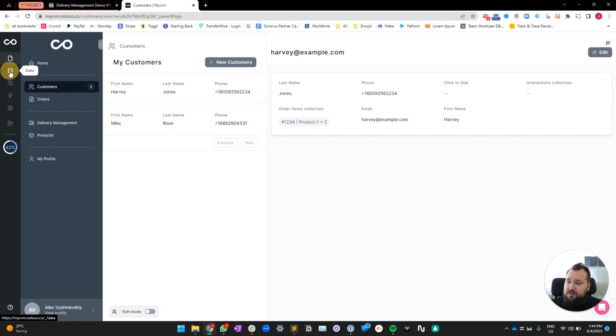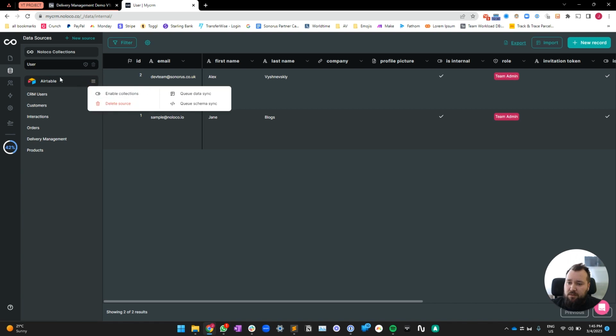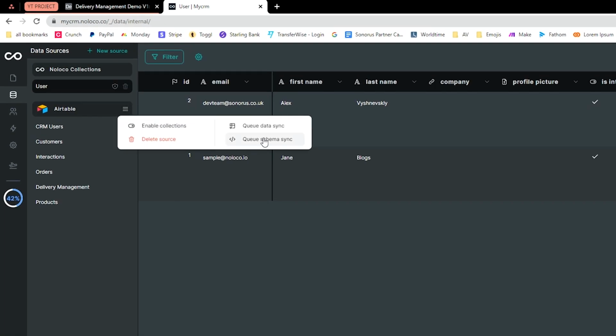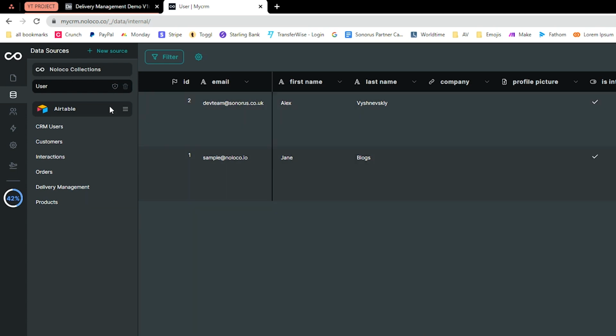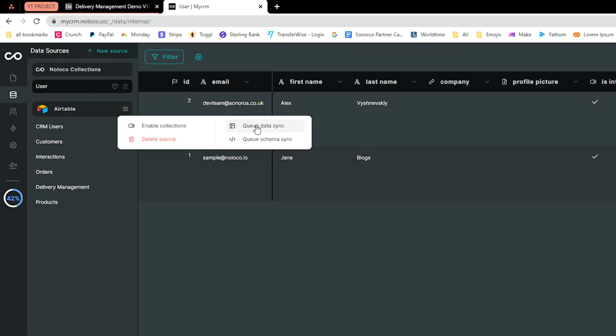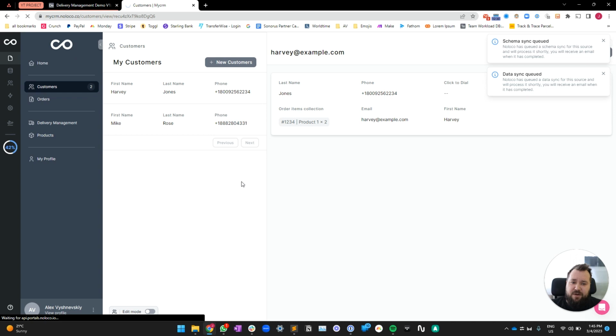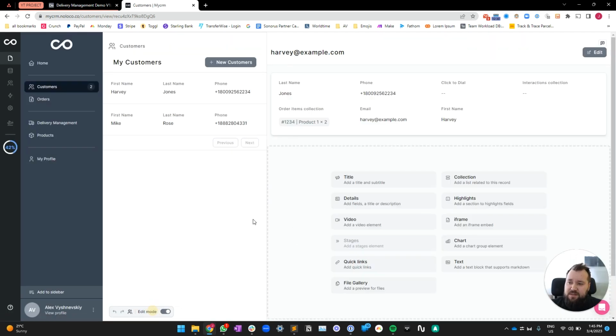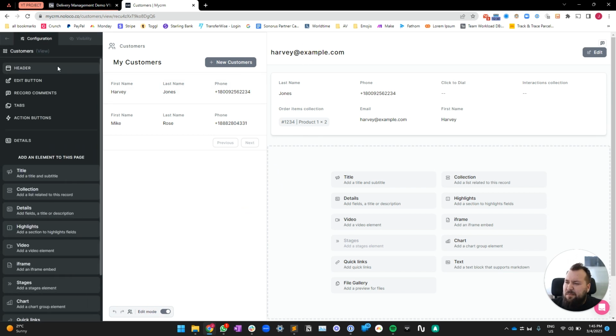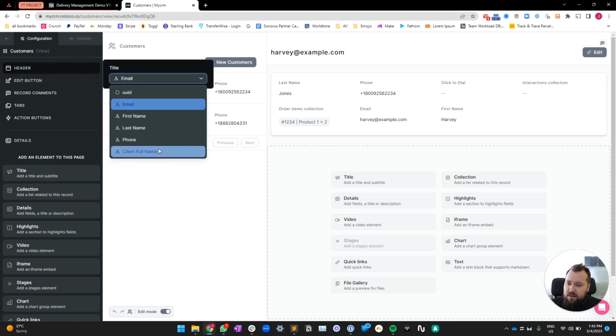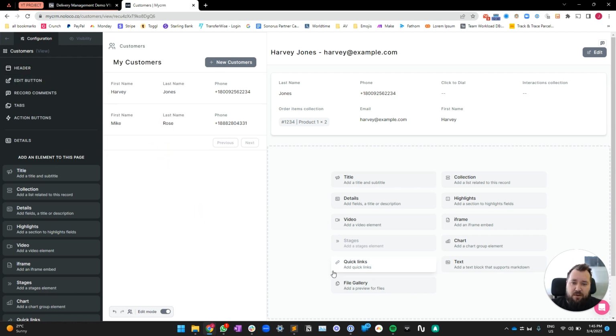How do we do that? We go into our data, press on the little hamburger button over here, and queue schema sync. Once you've done that, it's always a good idea to queue a data sync as well. Once you've done that, I typically go back into the app and just press refresh so that NoLoco does a complete refresh of its system. We might need to do this one more time just so that it actually propagates fully. Let's try this. And client full name. Perfect. That's how I love it. Okay, awesome. Let's move on.